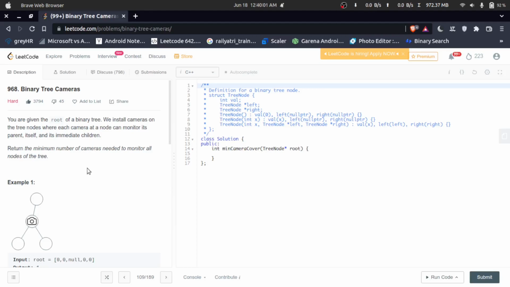A tree has been given to me where we have to install cameras. If we install the cameras, we have to return the minimum number of cameras we need to monitor all the nodes. Where a camera has been installed, its child, its parent, and the node itself can be monitored. So let's watch how I'm trying to solve it.